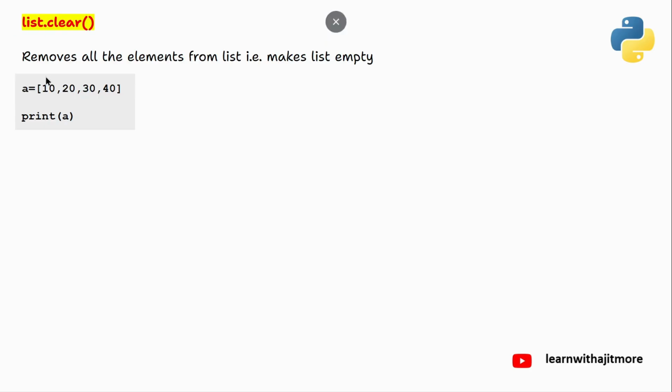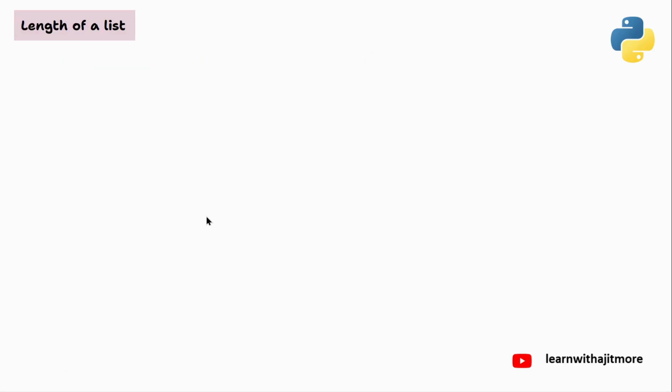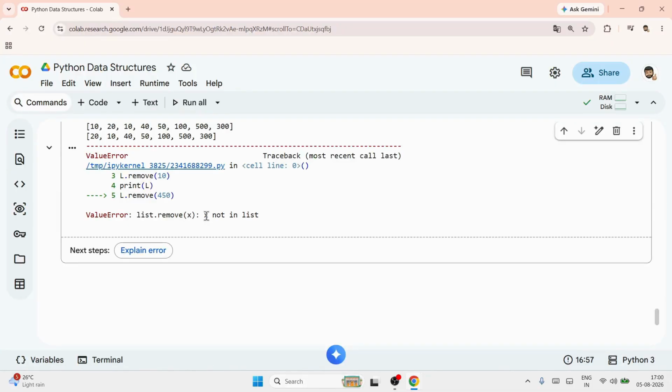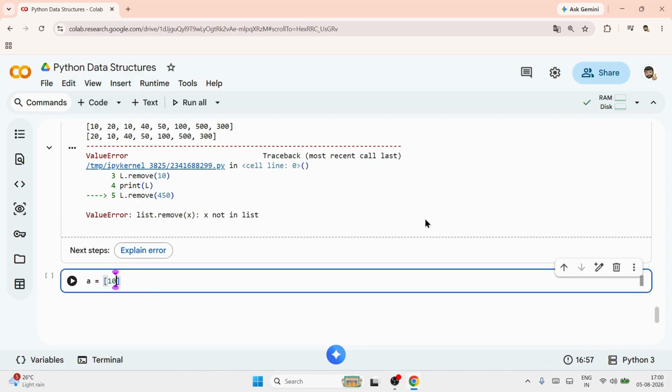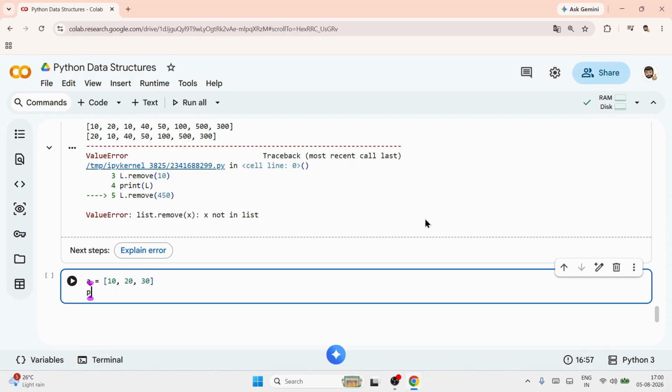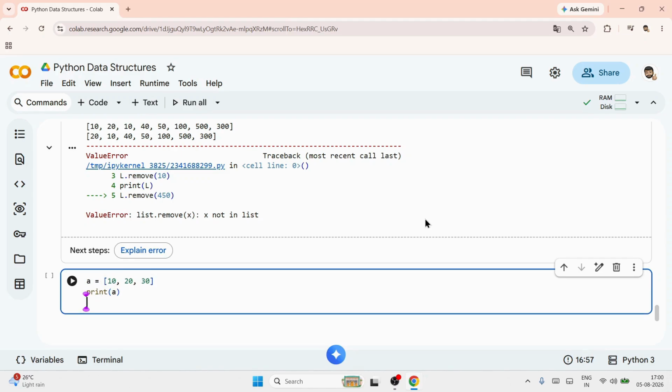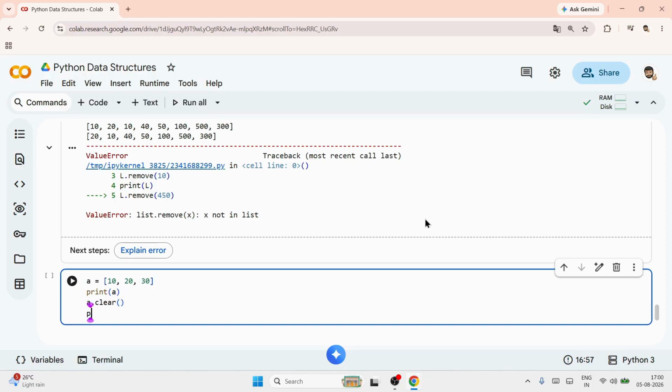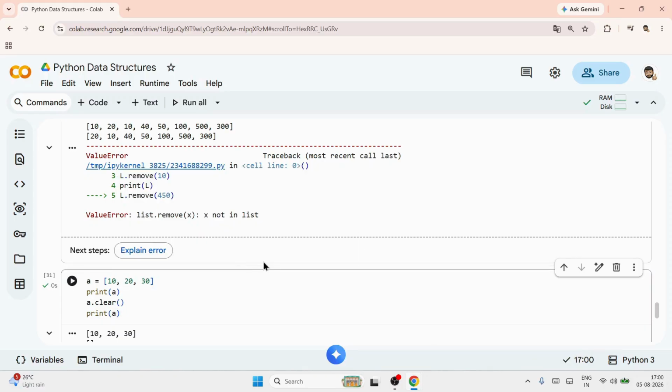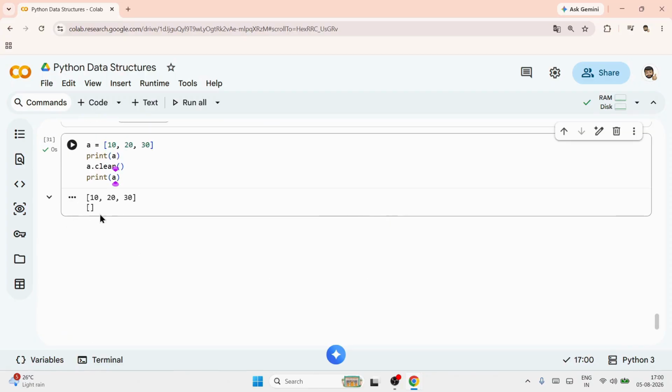So for that there is a clear method, which removes all the elements from the list, like makes the list empty. See, this is our original list. Now I am writing a dot clear, print a, it will just print empty list. Okay guys, see, quickly I'll tell you. A equal to 10, 20, 30, print and see a dot clear, and now you can print and see a. See, is it just displaying empty list?